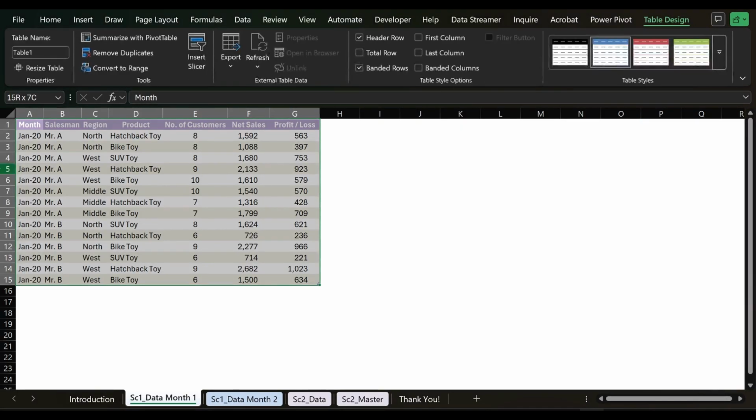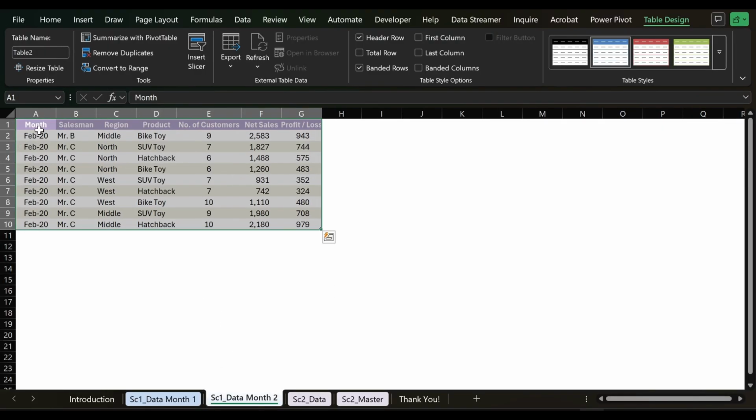Now inside the table design, we can comfortably change the name. For example, here I want the name to be table 1 scenario 1. That is the name. Similarly, we go over to scenario 2. We select the data, press Ctrl+T. This converts the data into a table. Then we go over to the table design and we change the name.